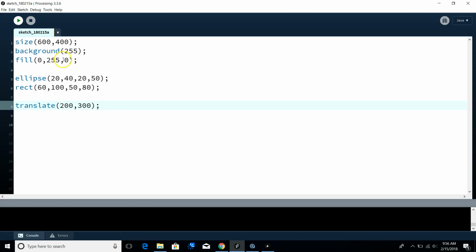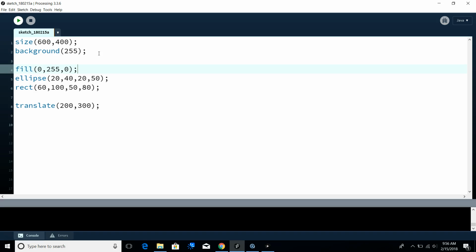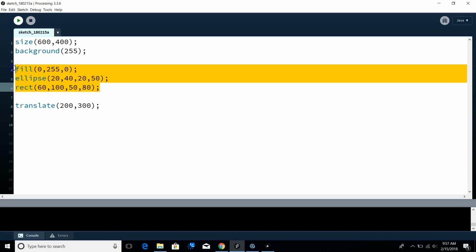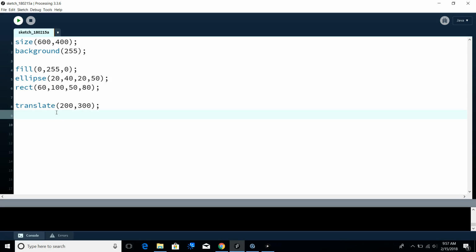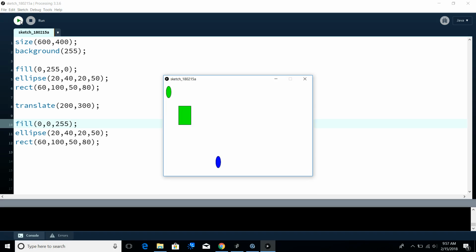So let me take my two shapes and my fill and copy these, and put them in here under the translate. And I'm going to change the fill color to blue, so that I'll know which ones are the moved ones. Right? Goesies?